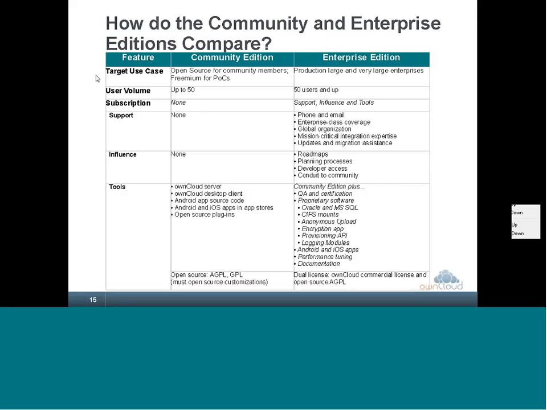From a tool standpoint, what we're providing with the Enterprise Edition is everything in the Community Edition, of course, plus you get the QA and certification. So you may have noticed that ownCloud 5 Community Edition has been out for some months now. ownCloud 5 Enterprise Edition is just being released this week, and the difference in time there was spent really certifying, QAing and certifying the product, and then building some of these extensions on top of ownCloud.